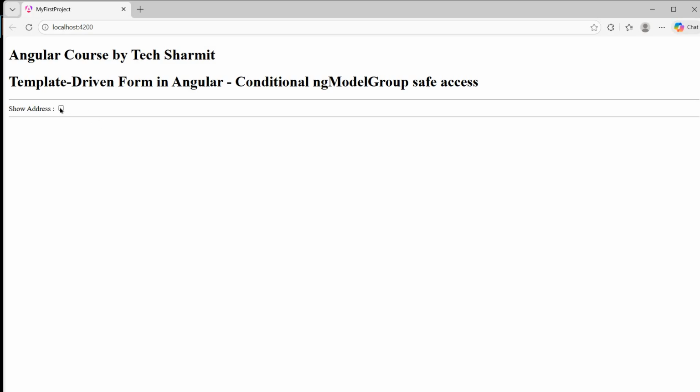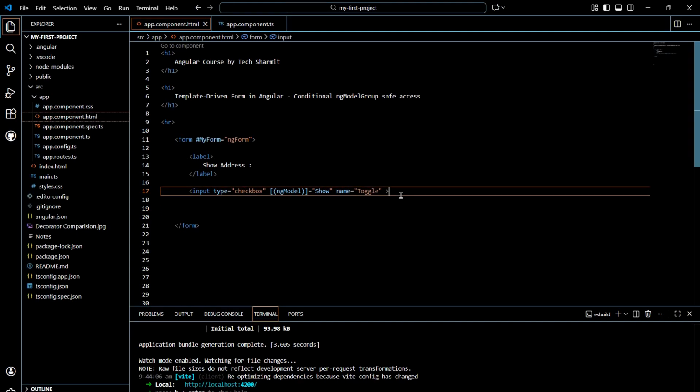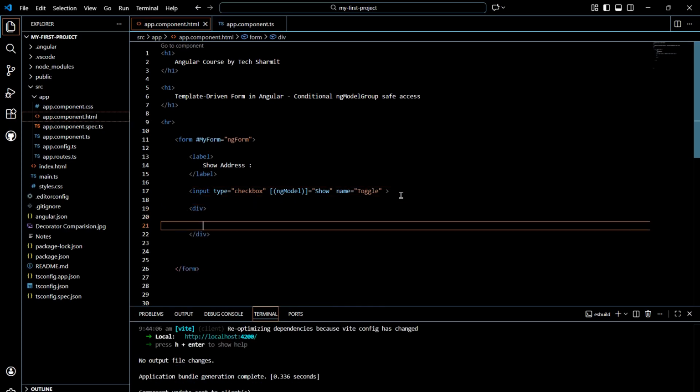Now if you select this checkbox, you will see that as of now it is not showing any further thing, right? So we want to write this kind of logic: when the user selects this particular checkbox, in that case we will ask for the further details, otherwise we will not ask for those details. Okay, so for that we will add one div.